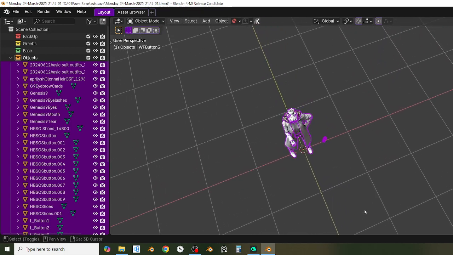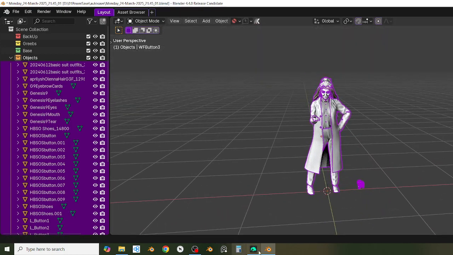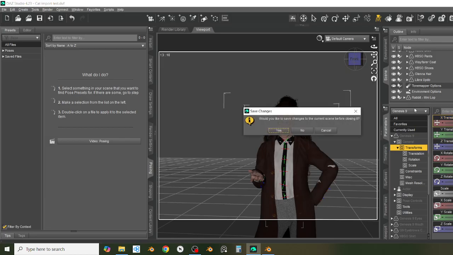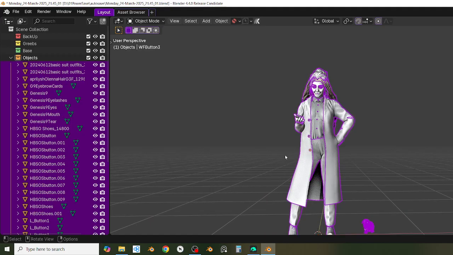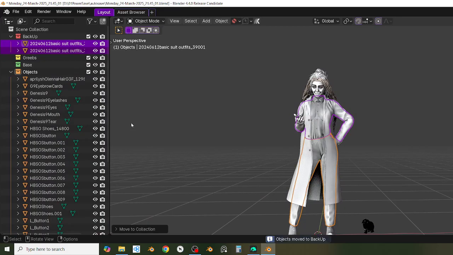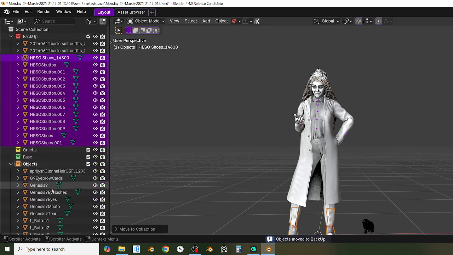Looking good. Okay, first step is we're gonna close Daz because we don't need it. Save changes, current scene? Sure, why not? We changed nothing, but why not? There we go. First thing you do is we're gonna put the suit into another folder, just get it out of the way. Actually, we're gonna move everything that's not Agatha into there. Make it easier on me.